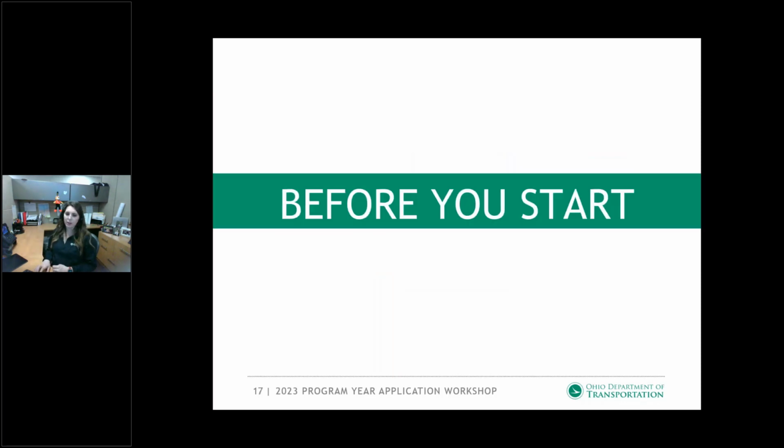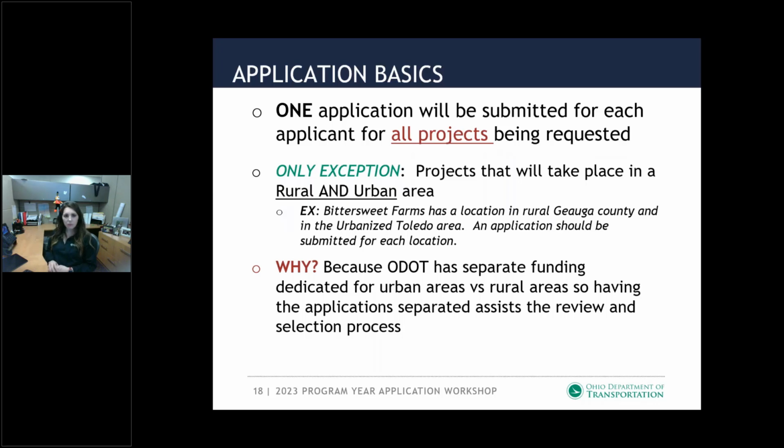Just a few considerations before you start. One application will be submitted for each applicant for all projects being requested. There is one exception to this rule, and it is very rare, but nonetheless, we definitely want to make note of it. The only exception is if you are an applicant who has projects that will take place in a rural and urban area.